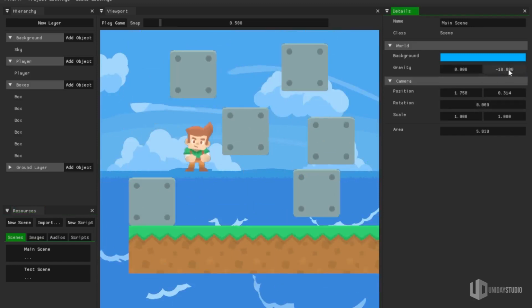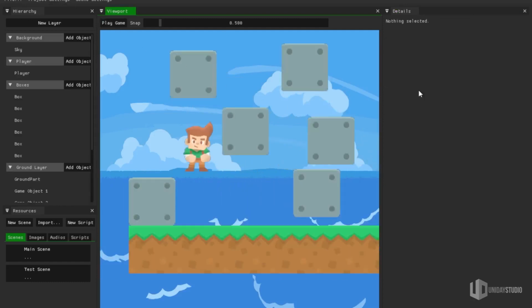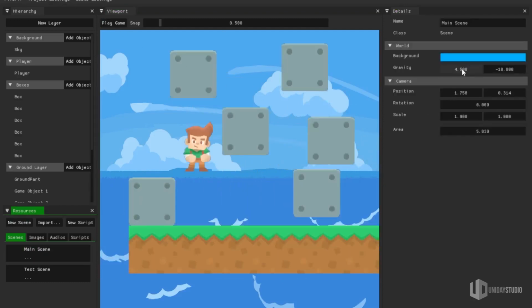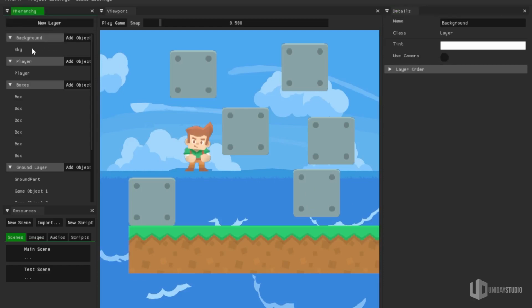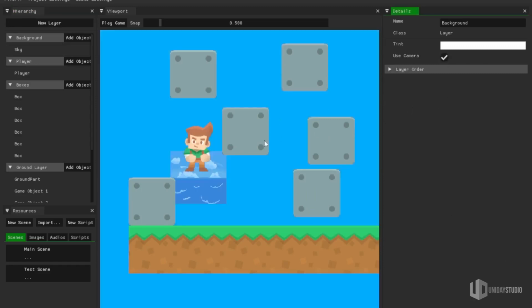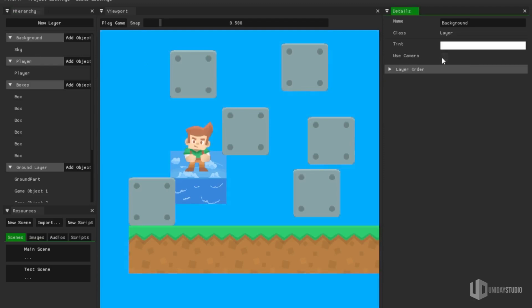I can select the gravity. So if I make this gravity on the x-axis and I play the game, you can see that every object goes to the right side because, well, the gravity was configured like that. And I do have the background color. You cannot see the background right now because the background layer is covering everything. But if I change this and change the background color, you will be able to see this in action.